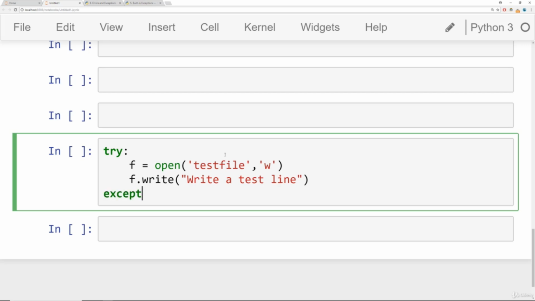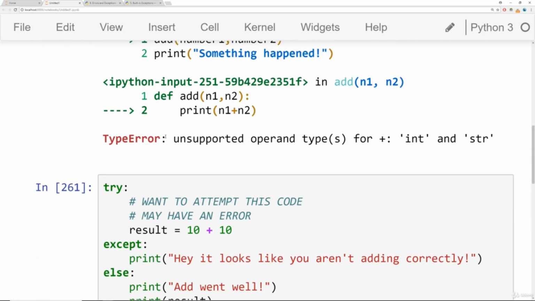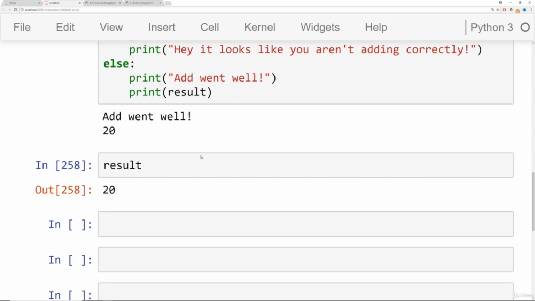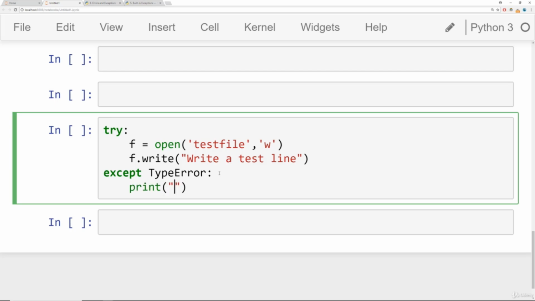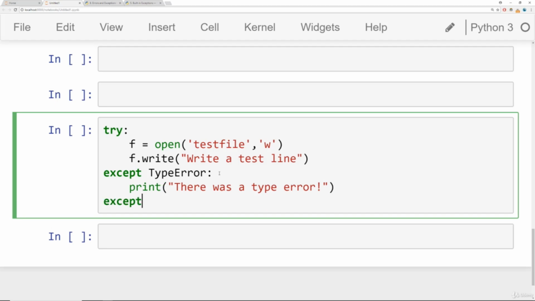And then I will say except, and here I can either say except with nothing after it, and that's going to accept for any errors, but there's actually many types of errors I can specifically accept for. For example, I can try to only accept for this type error. So what happens is, notice above we had this specific type error. What I could do is say, hey, only if there's a type error, print out there was a type error. Then I could try another error that's actually associated with opening and writing files.